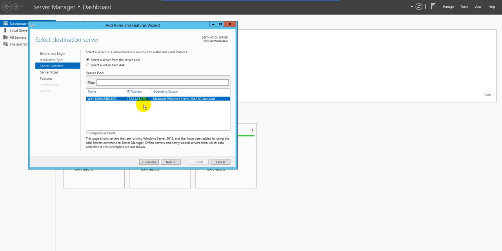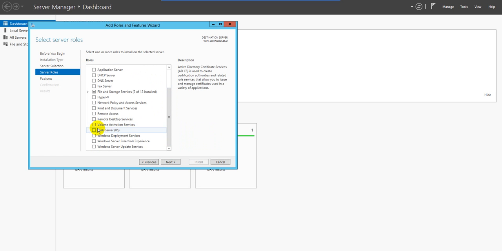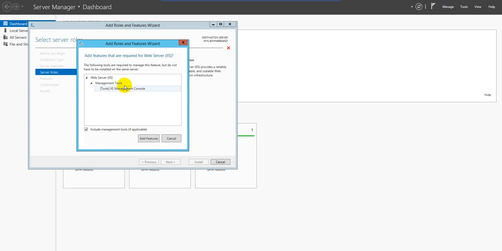This shows your private IP address and not a public IP. Not this, this is your public IP, EC2-52-90-143-252. That is your public IP. This is your private IP address. Just click next and select the web server or IIS server role.